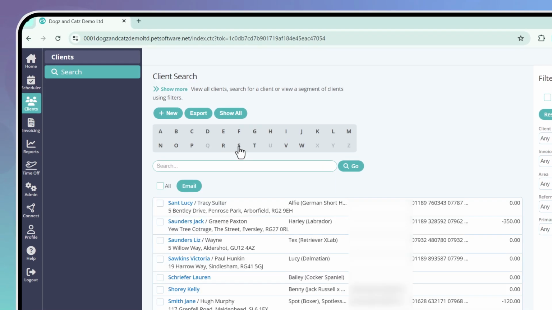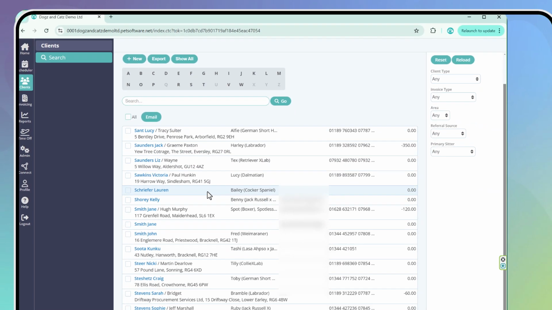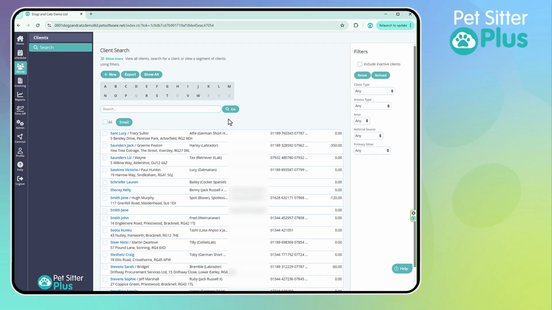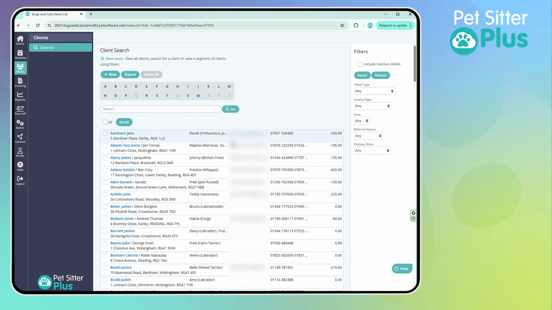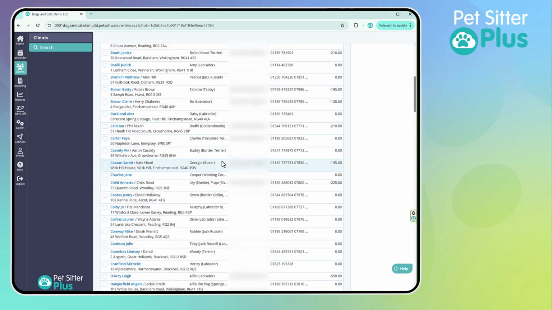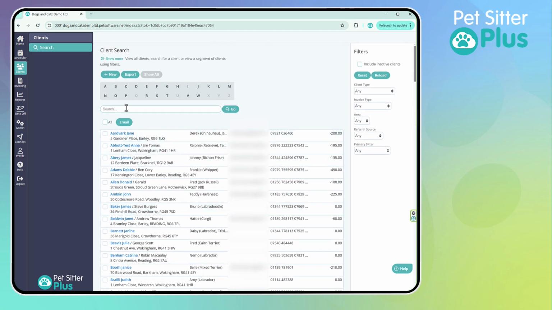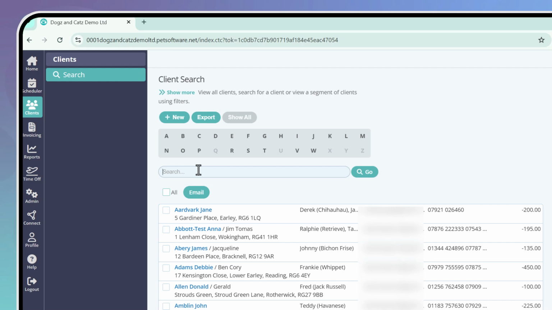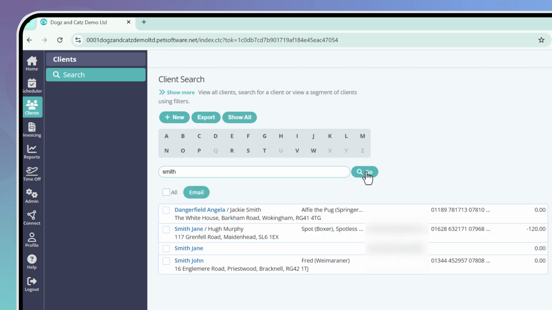One option is to click on a letter to see all clients whose last names begin with that letter. You can also click Go whilst the search field is empty to view a list of all active clients. Alternatively, you can use the search field to enter the client's first or last name, pet name, email address, phone number, or even a part of their address. Just click Go to find a match.